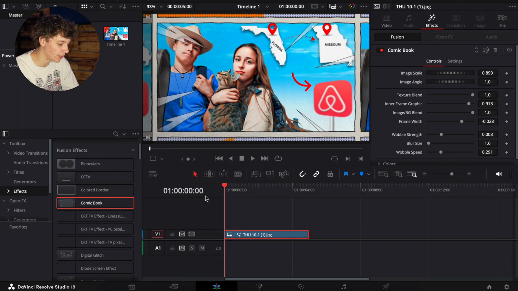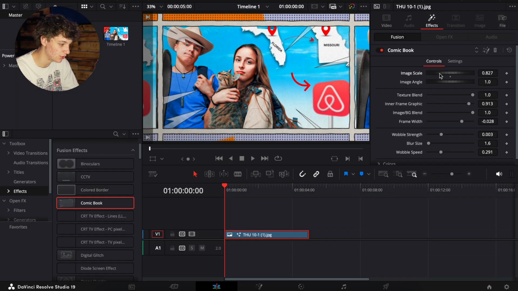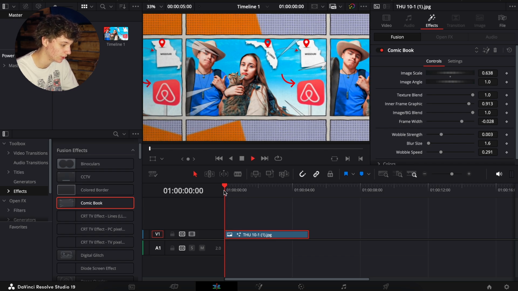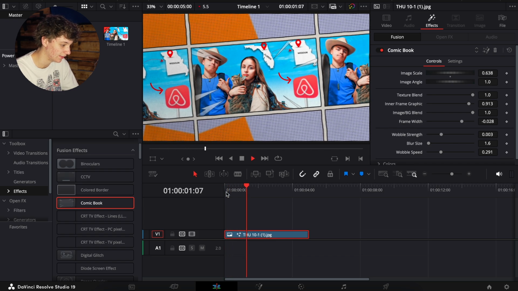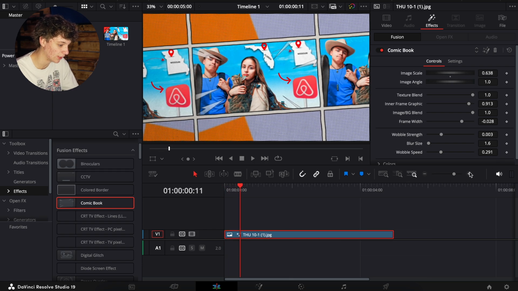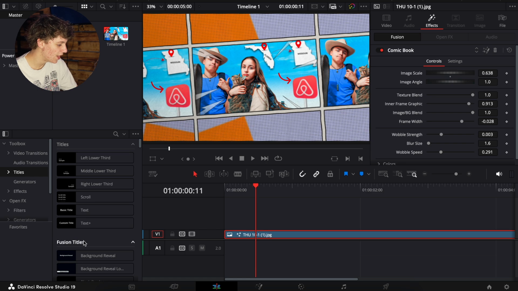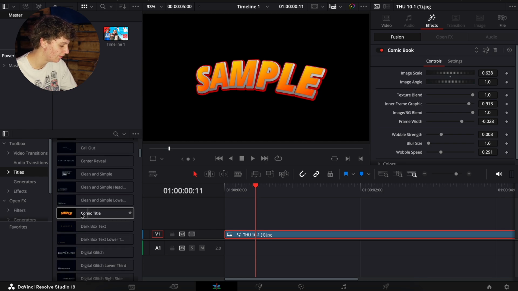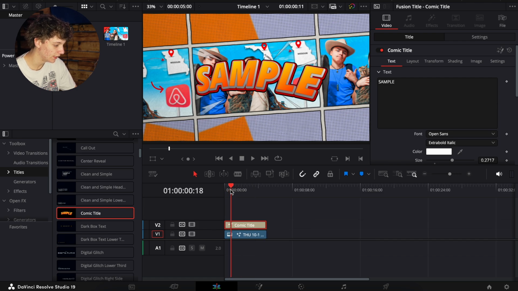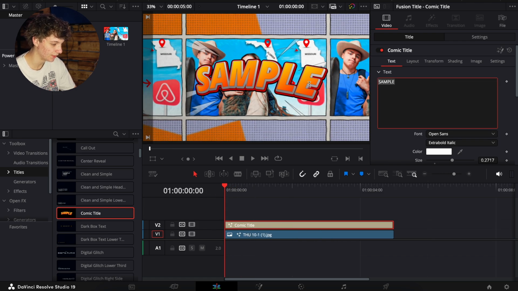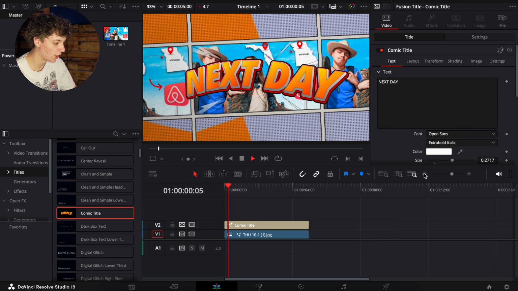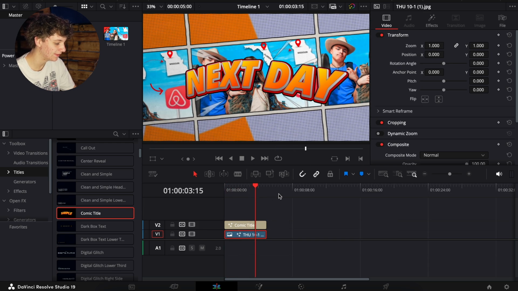Now, if we come back here, it is pretty customizable as far as the image scale. We can zoom this out even more if we want to, so it can look something like this, and it zooms out like that. The only thing I wish it did is have a nice zoom back in, or a transition. Another thing is the title that comes with the comic effect. We have a comic title, so we could easily type something here, say next day, and then watch this play out, and we could somehow make this an animation.